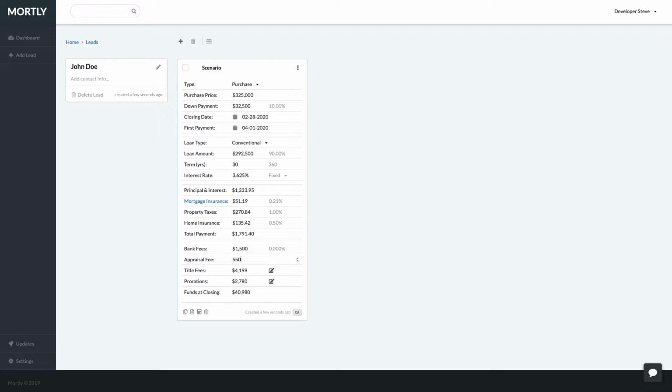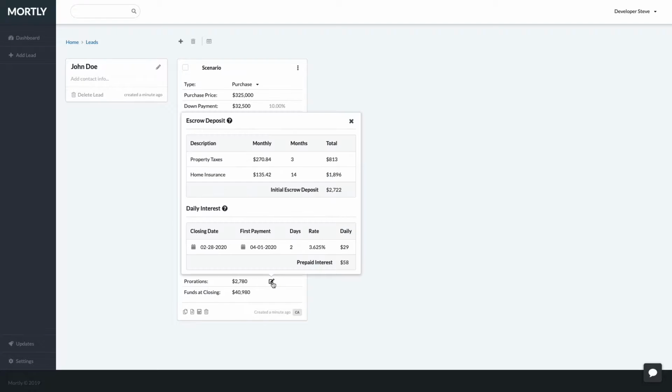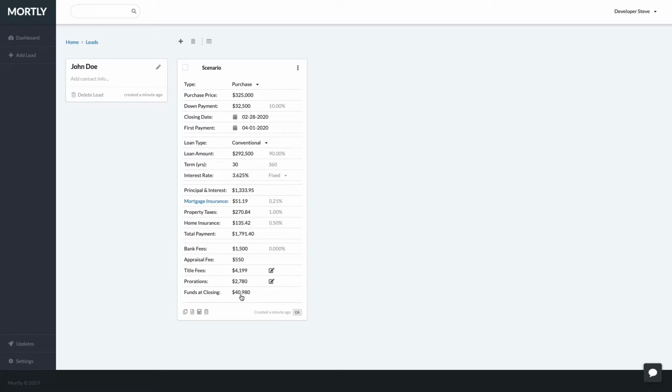Change the appraisal fee. Let's knock this down a little bit. Title fees also can be managed from your settings as well. And your account will come with some defaults, but this will at least get you going, and we can change it later. Prorations, you can change these as well. It defaults on a purchase to 3 months of taxes and 14 months of insurance, and daily interest is calculated for you as well. And then finally, you get a funds at closing number.